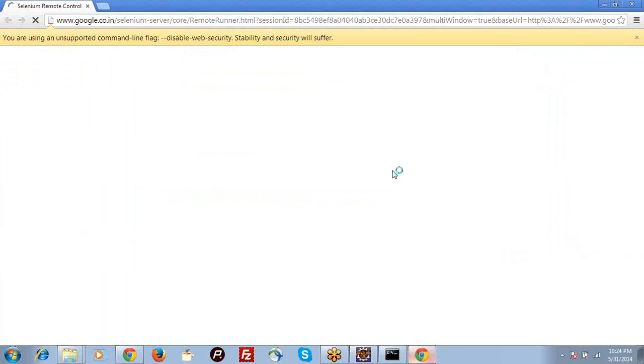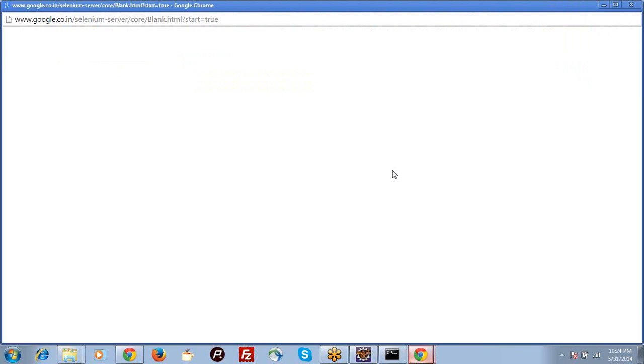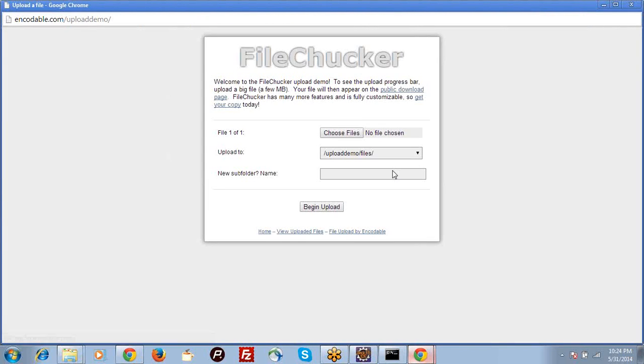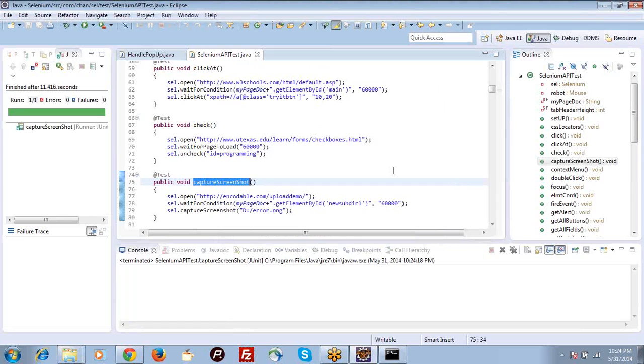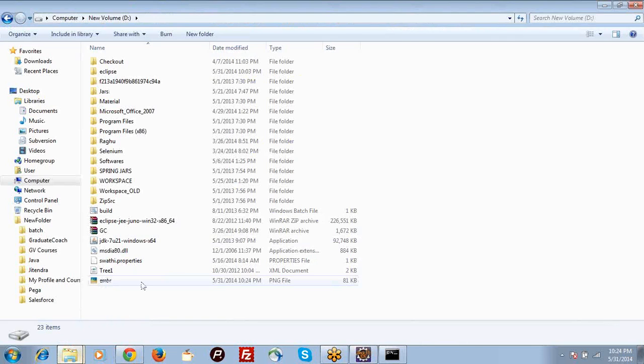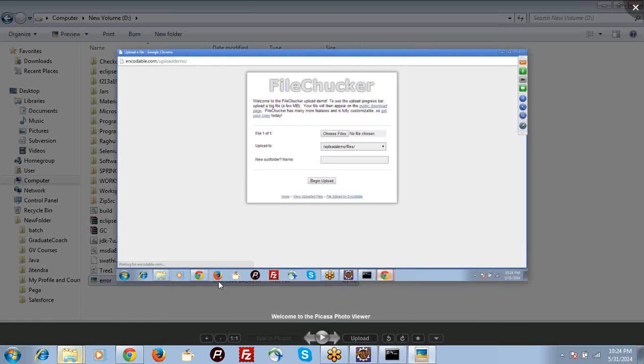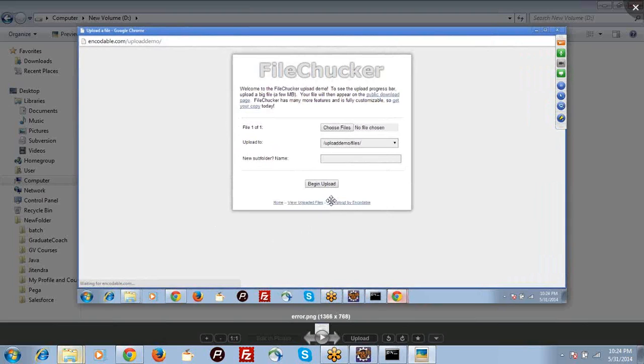It opened. Somehow if my test case fails, I am calling the capture screenshot API. See, now it is created. Now the time is 10:24. The file is created now. If you open that, it will give me the screenshot. So after looking at the screenshot, I can easily debug my issue.